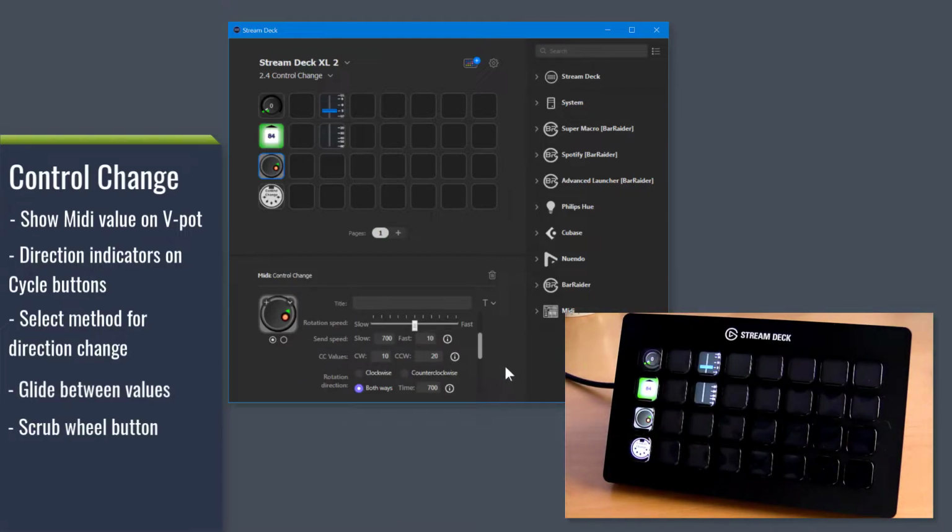There are some new options that you need to define, the value to send for clockwise and counterclockwise rotation. And you also need to set the send speed, how often the values should be sent when the rotation speed slider is set in the slow position and when it's set in the fast position.